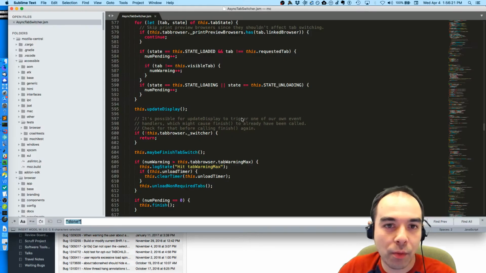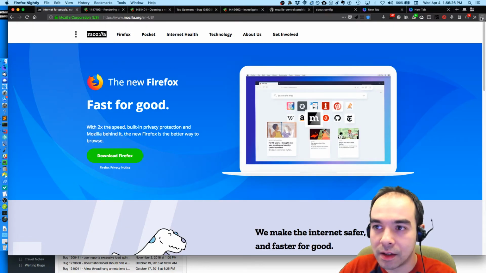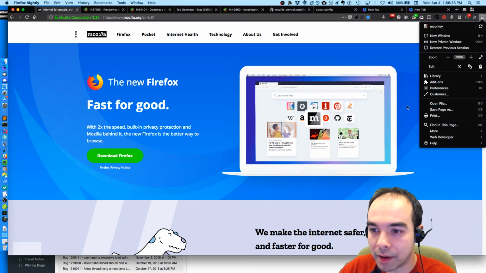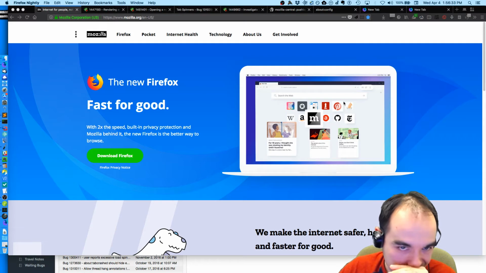You know, that's actually a thing we could maybe debug live using the built-in debugger. So let me open up the browser toolbox.